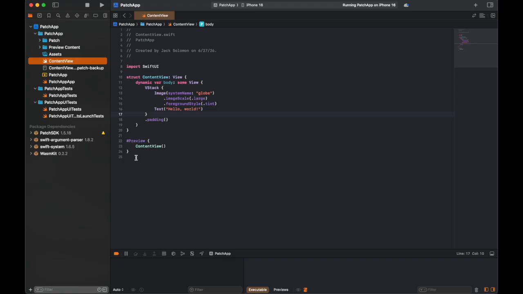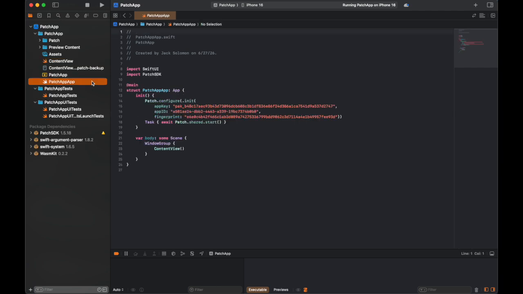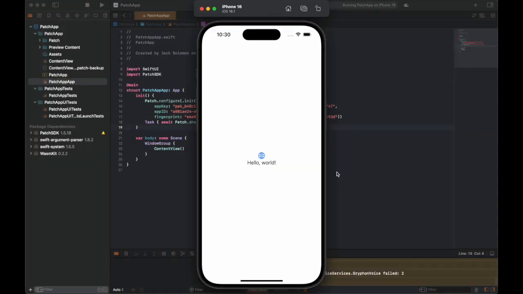You can see first of all that the SDK has been installed, and in our app file now, we have our configuration, meaning that if I now run the app in the simulator, from this point onwards, we can ship over-the-air updates. Let's run the app and make sure it builds properly like it did before. Great. Our app looks and behaves exactly as it did before. Nothing has changed except now the Patch engine is running in the background.